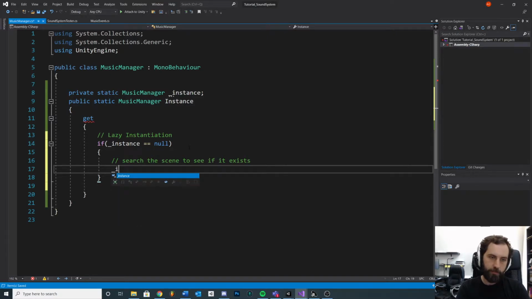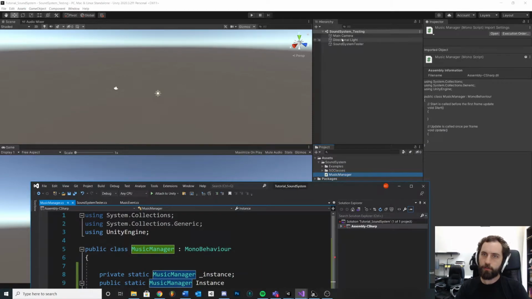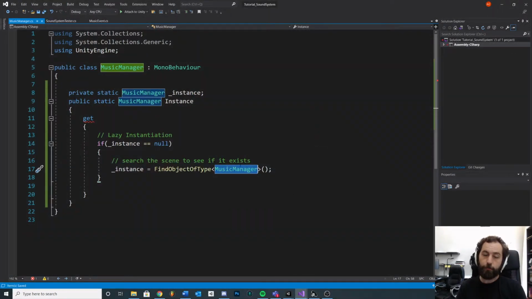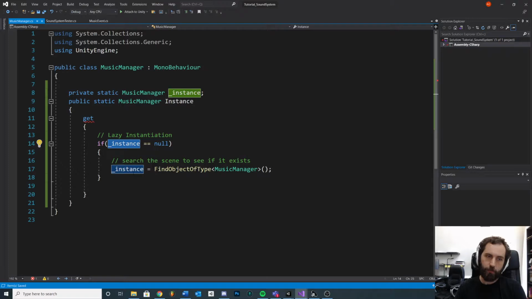But first, let's do a scene-wide search and fill this with whatever is inside of our scene. We do a scene-wide search for any component of type Music Manager. This is going to search our entire scene. It's going to go through every single game object in the scene and look for a component of type Music Manager. So if we find one in our scene, let's just fill it, and now we've set this and we're good to go. Next time we try to get this, it will not be empty because we are assigning it here.